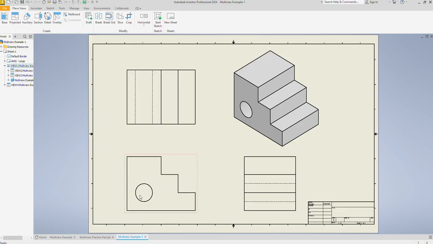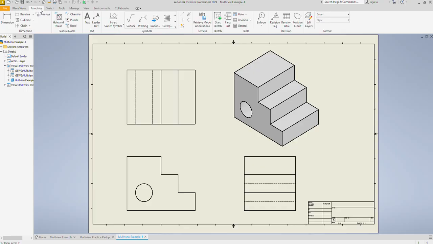So before we start dimensioning though, I do want to add our center lines and our center marks because we have a circular hole here and all those circles or curves will get a center mark or a center line. So for everything else, we're going to go to the annotate tab up at the top, and this is going to give us everything we need to add to our multi-view drawing for dimensions. So the first step again, we're going to add our center marks.